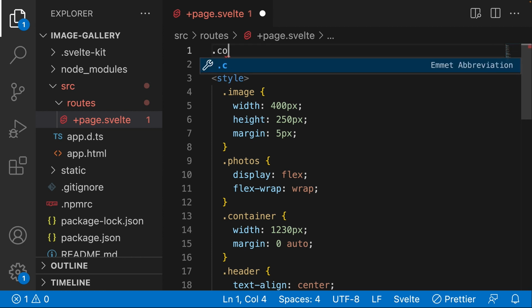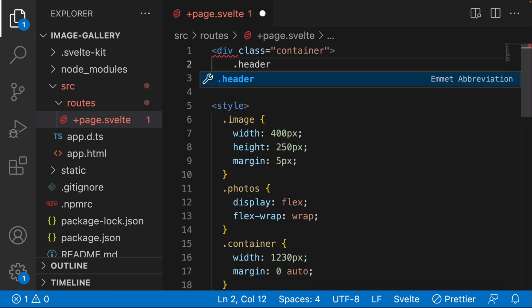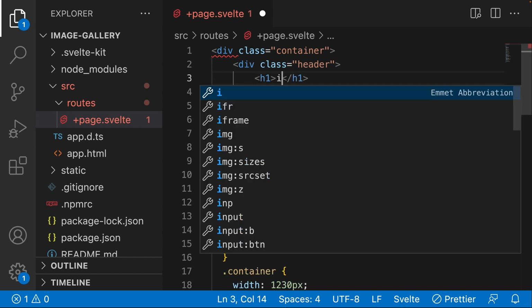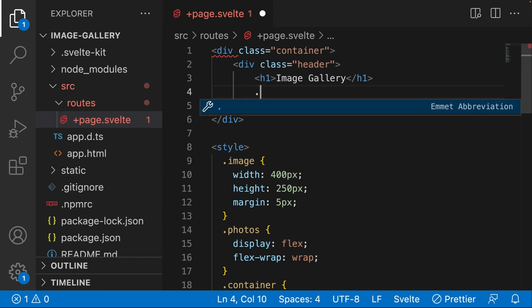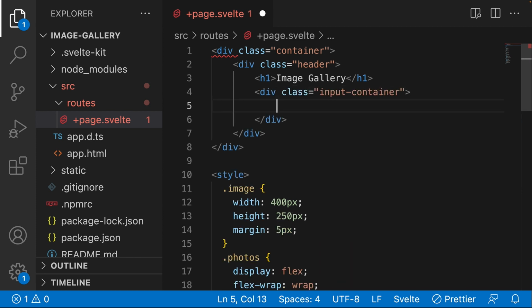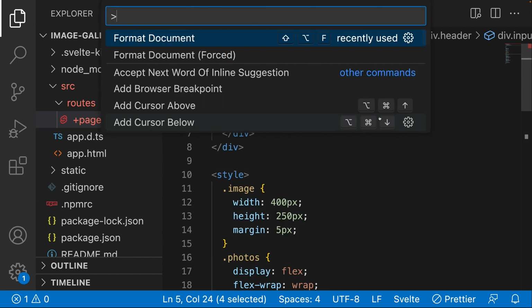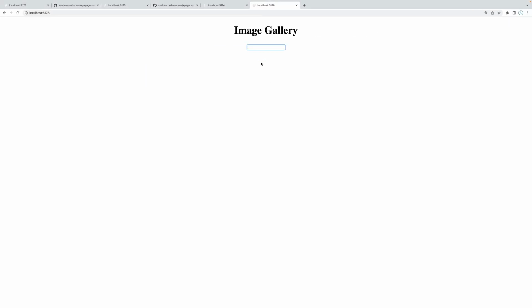So the first thing I want to do is I want to create a div with a container, and then a div with a class of header. And then I'm going to have an h1 that says image gallery. So image gallery. And then we're going to have an input container. And then within this input container, we're going to have our actual input. So I'm going to say input like so. All right. So let's go ahead and clear that. Just take a look at how that looks. All right. It looks pretty decent to me.